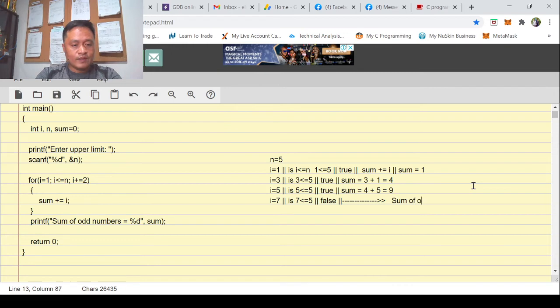sum of odd numbers is equal to, followed by the data placeholder. So whatever is the value of sum will be placed in here. All right. So the value of sum is how much? Our sum is 9. Okay? Are you following? So our program will display sum of odd numbers equals to 9.